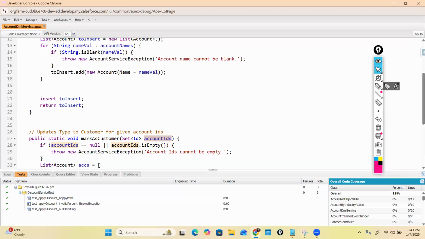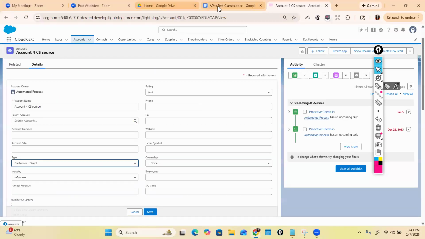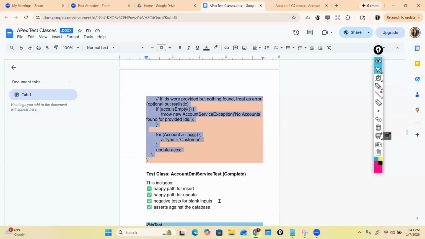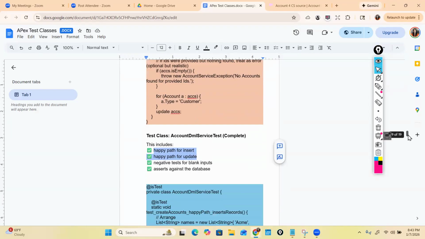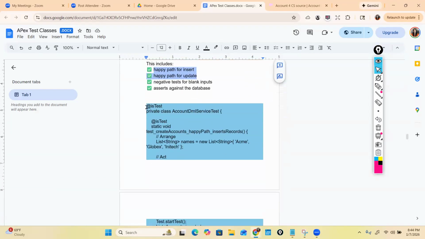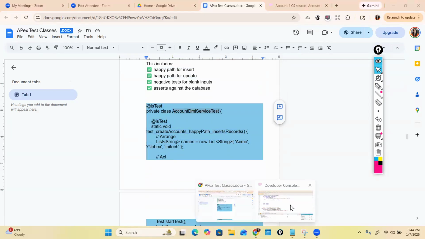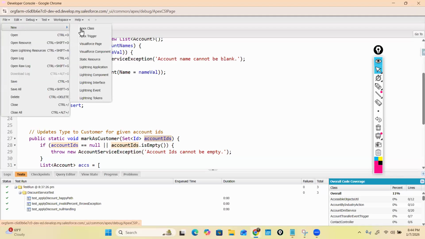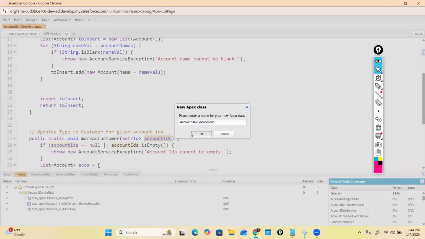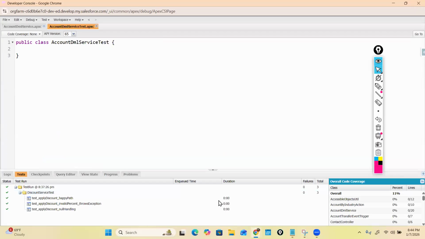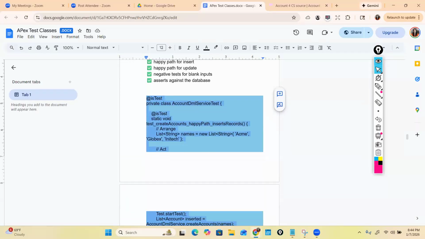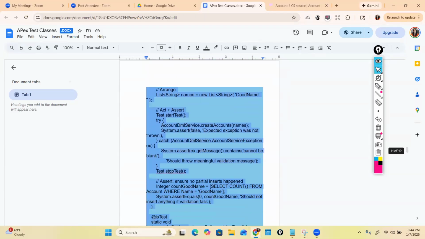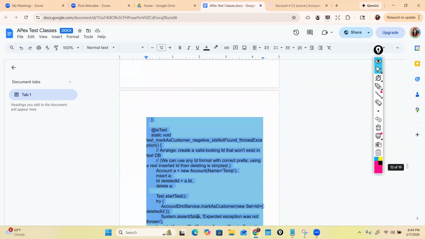Okay, excellent. Now we will go over here, and this includes happy path for insert, happy path for update, and then a negative test to check the blank inputs, all of that. So here I'm going to create an account DML service test. We'll go over here, file, new, Apex class, account DML service test. And this is very simple. Test classes are not a difficult thing to write. But when you have a lot of code, you have to write those test cases and it becomes a pain.